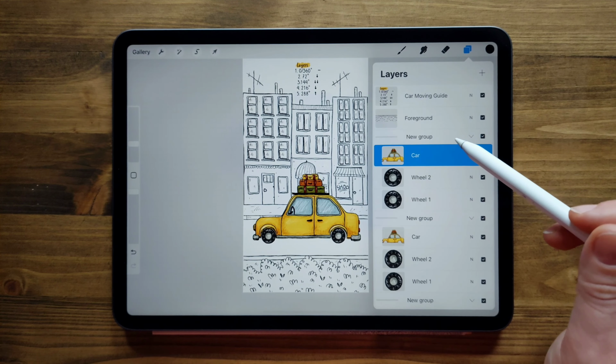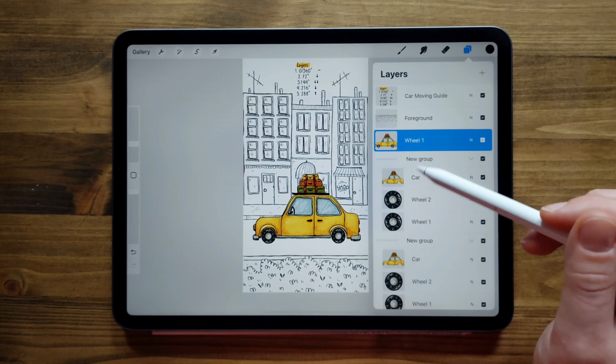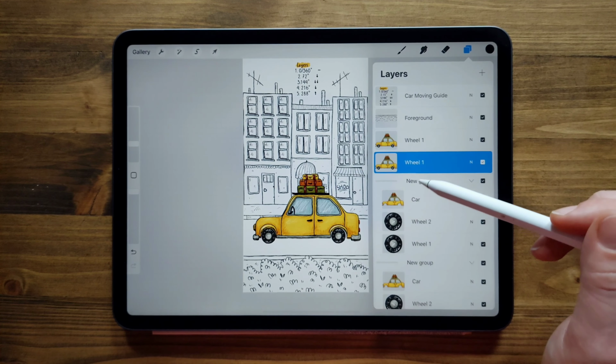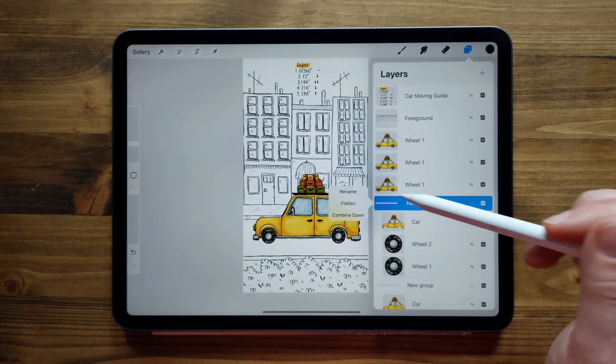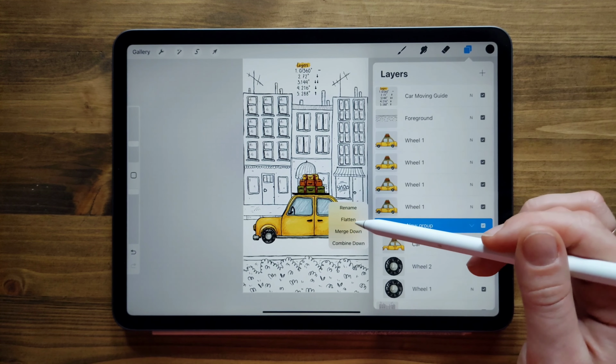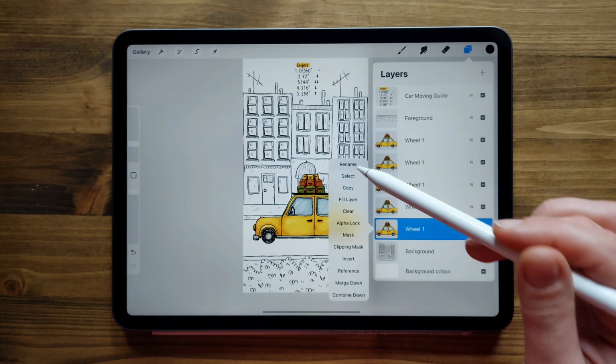Now I will flatten all the frames, but you can check first if everything is right with the car moving and flatten all the layers then. And rename the frames from 1 to 5 and delete the guide layer.